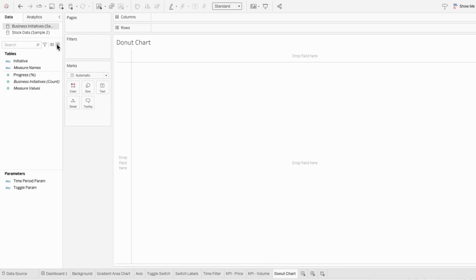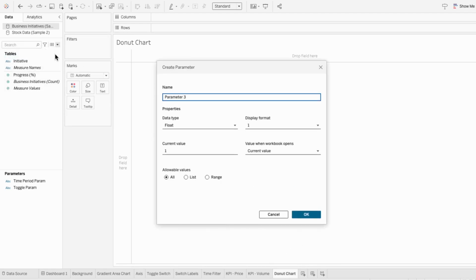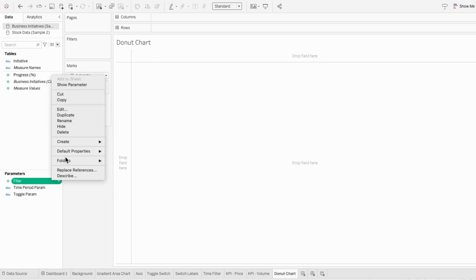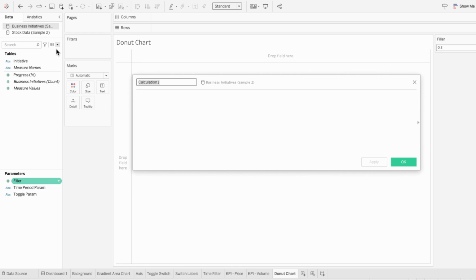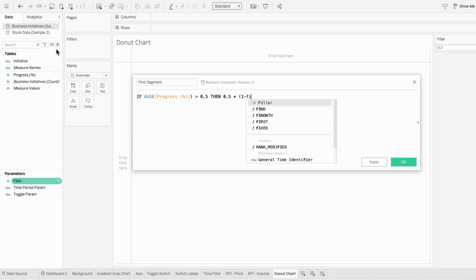So on a new worksheet, I'm going to create a parameter. I'll call this filler, and for the current value, I'm going to set this to 0.3. Then I'll right-click and show the parameter on the worksheet. Then I'll create a calculated field for the first segment of a donut chart. This field will calculate the size of the first segment. So if the average progress is greater than 50%, it limits the first segment to half of the remaining space after accounting for the filler. Otherwise, it sets the first segment to the average progress value adjusted by the filler.